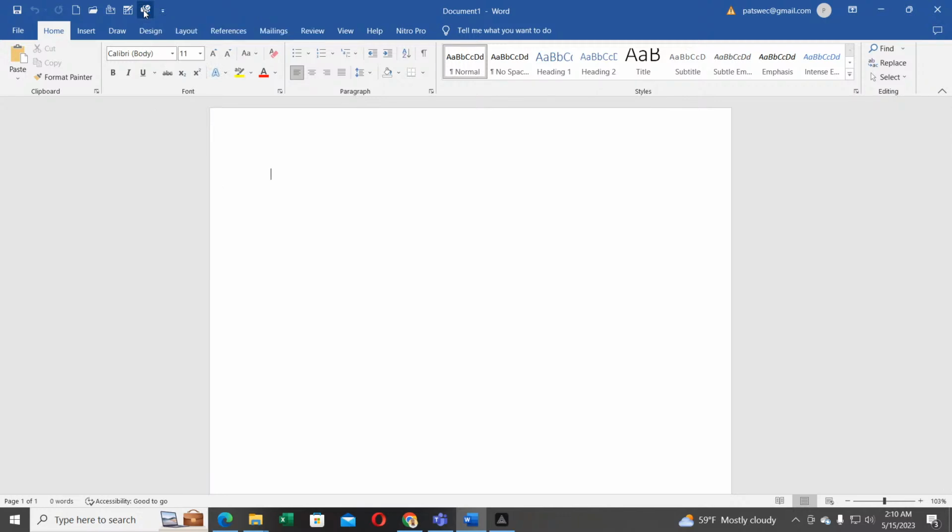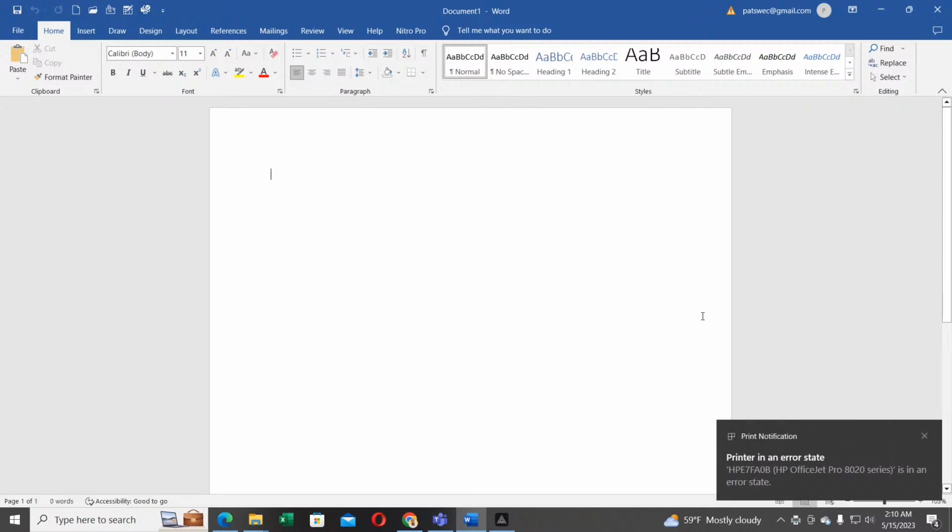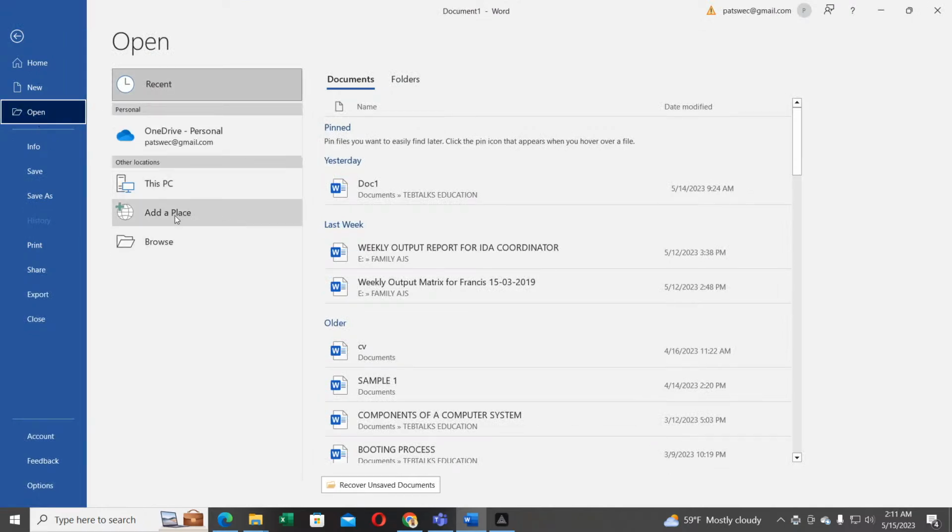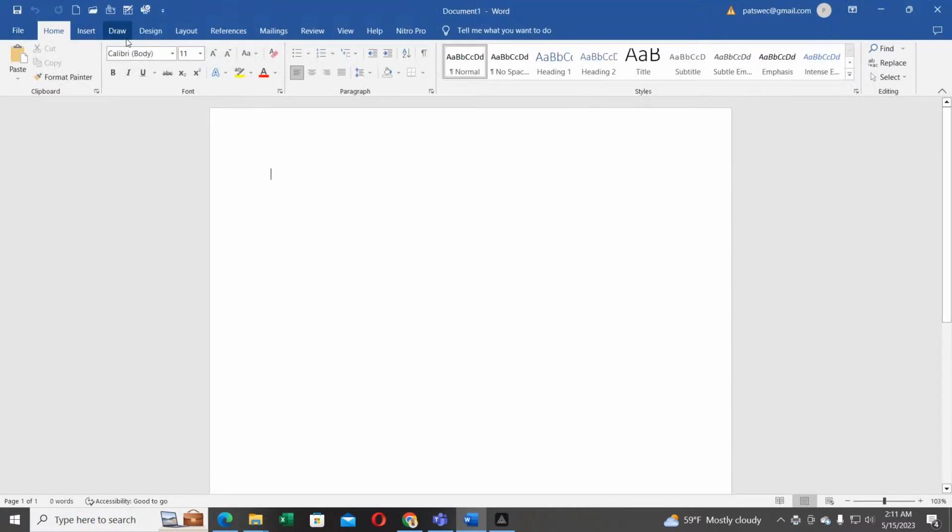When I click on that print, I will be redirected to the printer settings, though it is saying it is in an error state because right now I'm not connected to a printer. But for example, when I click on open, I will be redirected to the open page where I can open a document within another directory. So this is the quick access toolbar.